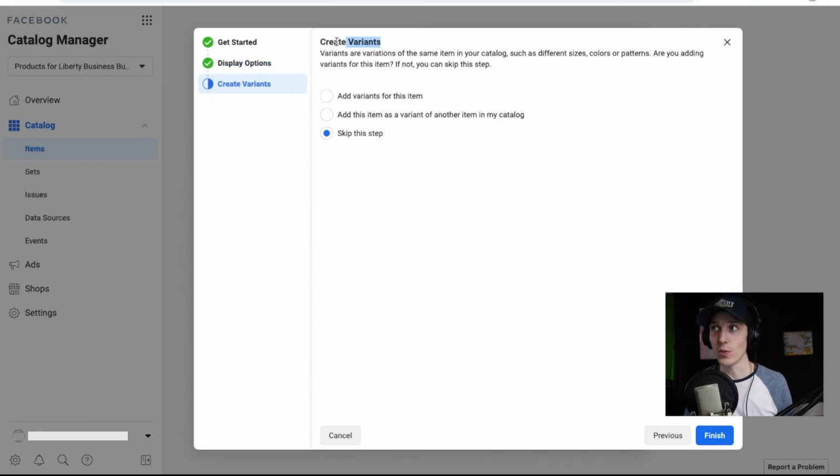Then it's going to ask if you want to create variants. Now, these are not variants like you'll have two different kinds of the same product and then you'll A/B test which performs better. This is not that type of variant. This is like if you offer a product that has many different kinds, like different sizes or colors or patterns. If your product has a variant, you're going to want to add those, right?